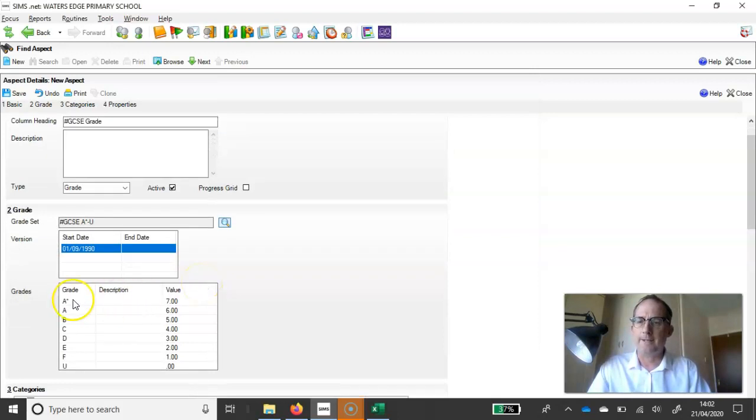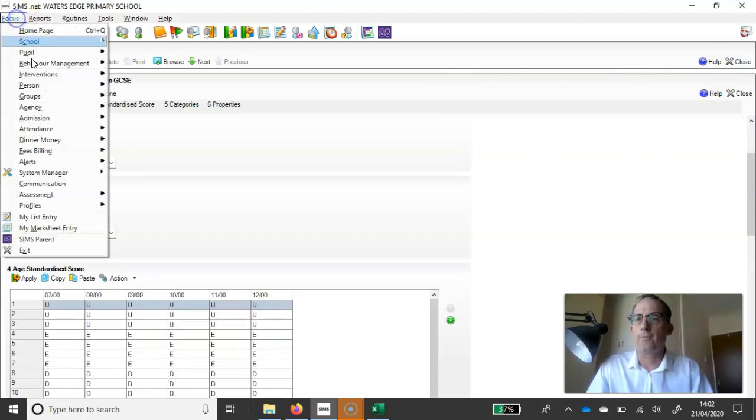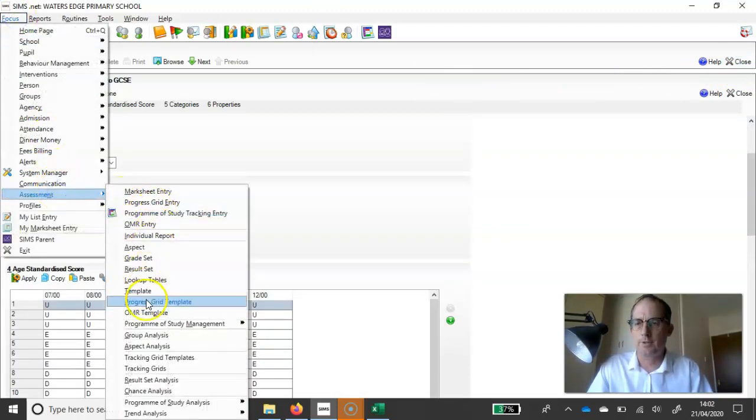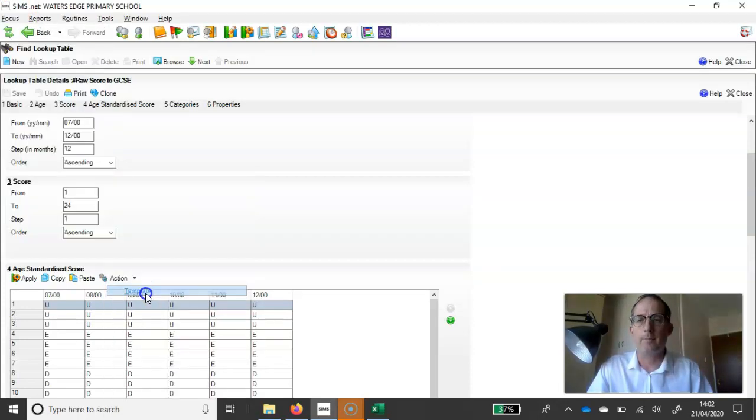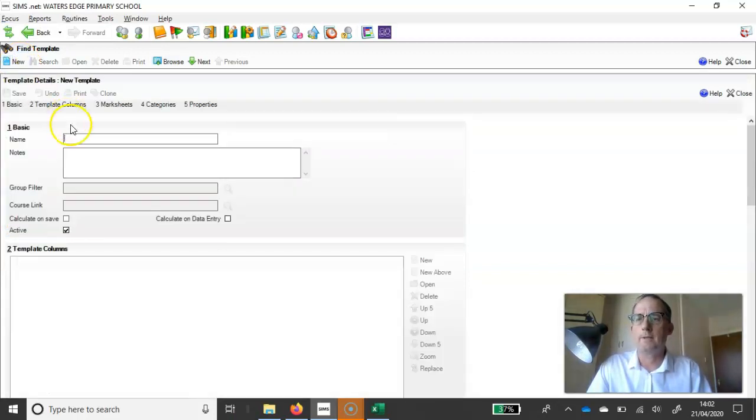Anyway, this is my grade set. It's a very simple grade set, so there's very little scope for me to forget a grade there. So that should be okay. Now I have my aspect. I should be able to go to Focus, Assessment, and Template, and create a new template, which I'll call Scaled Lookup Table Demo. It's not really scaled scores in this one.